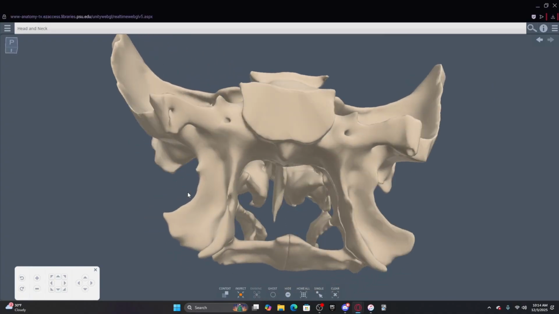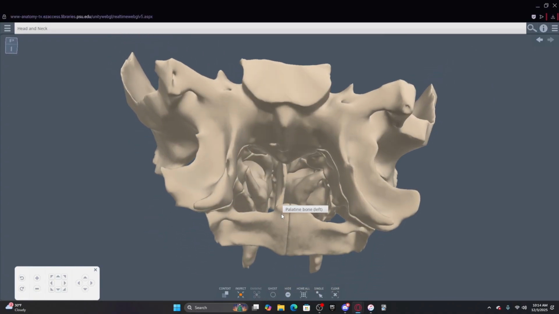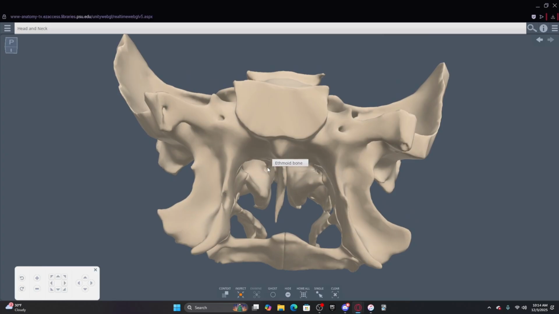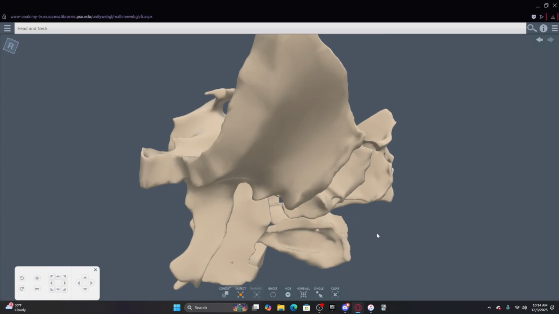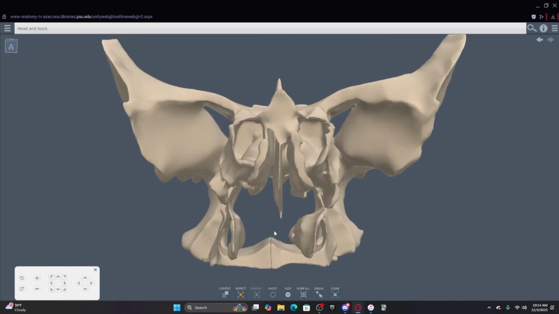Right, so vomer would be on the bottom here, and then we have the ethmoid bone on the top, and then you'd have your nasal septal cartilage right here. So vomer would be right here.